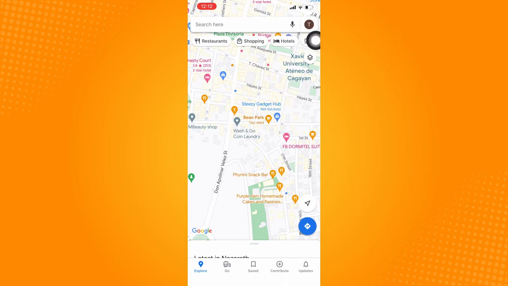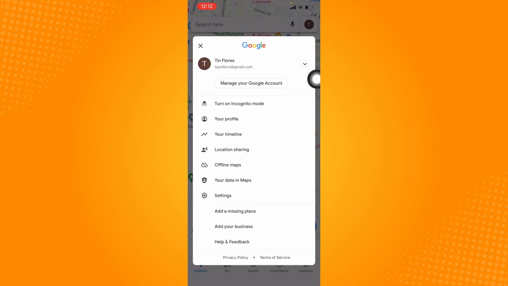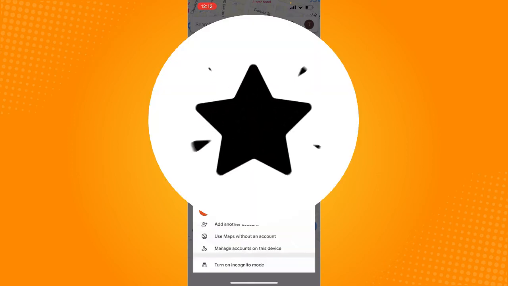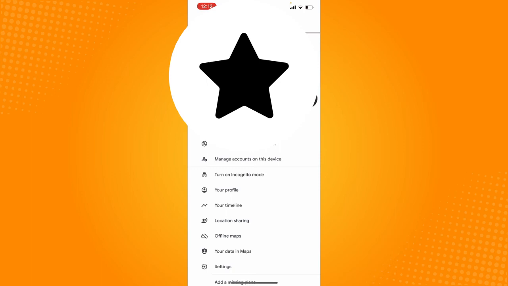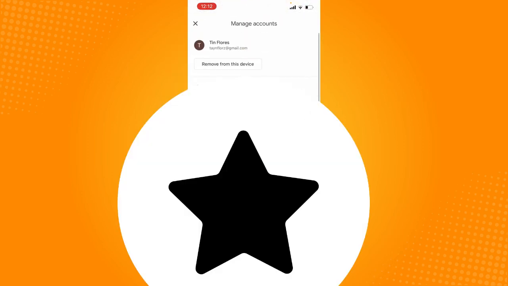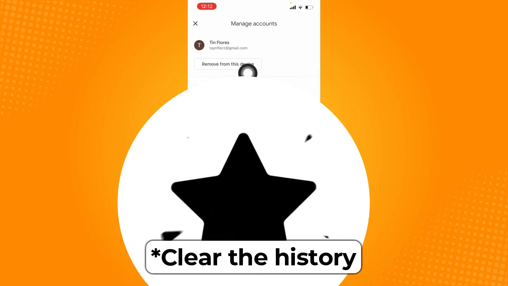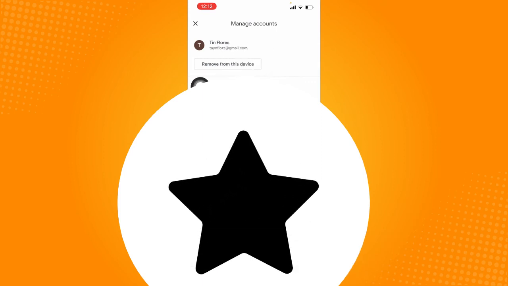So to do that, click on your profile icon at the top right corner again. Click on this drop down arrow button. Scroll down and click on manage accounts on this device. And remove that Gmail account you want to clear the history from your device. So just click on remove from this device. Click on remove again.